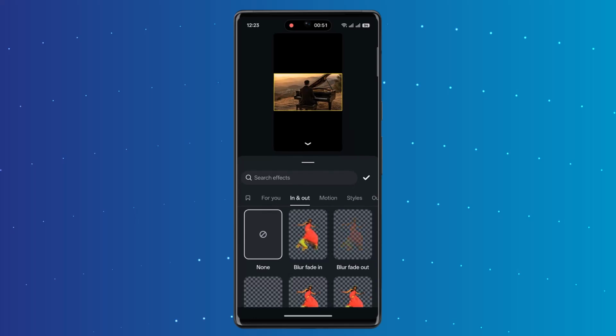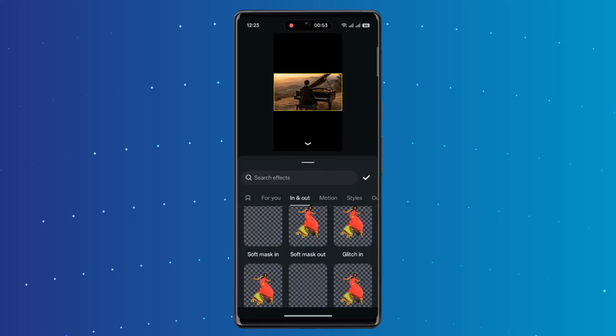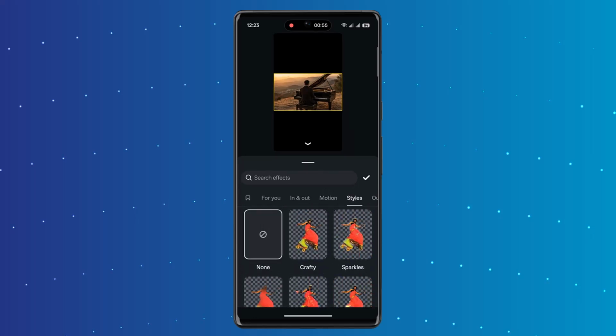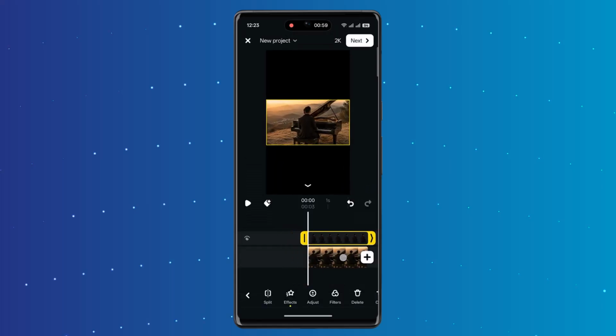So when you tap on effects, you can apply various effects to this, which also includes the animations. So you can see all of the different types of animations like this, and just hit the arrow button. Now when you go ahead and begin playing that image, you can see it will be animated. This way you can animate photos in Instagram edits.